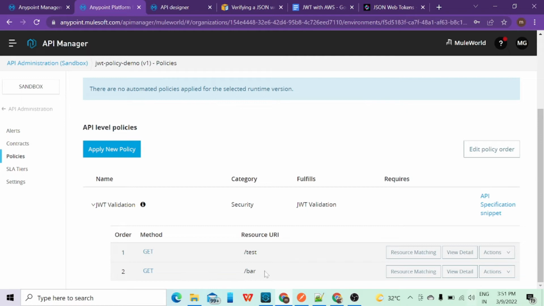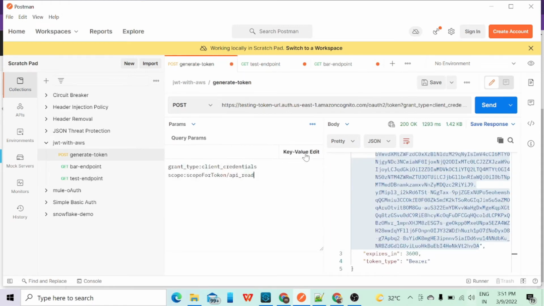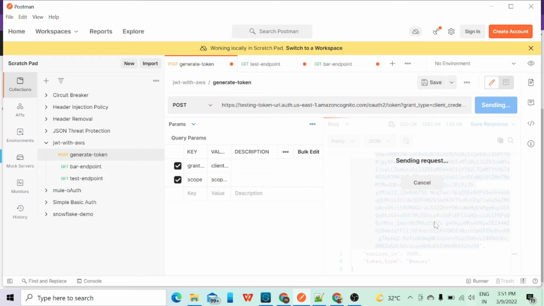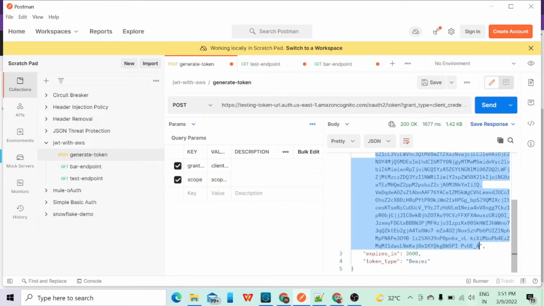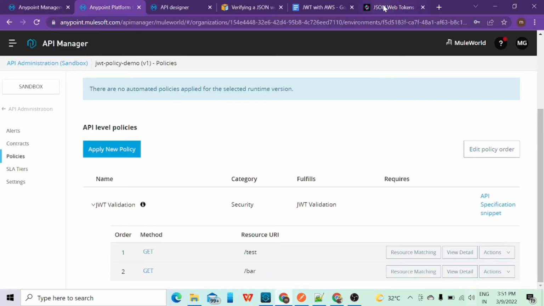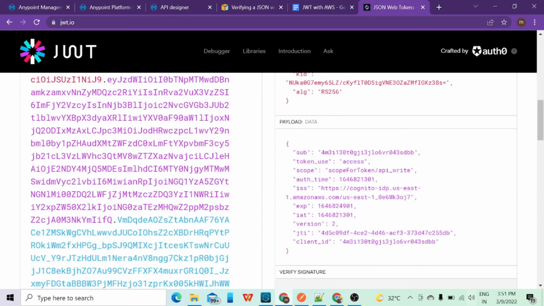Now we'll do the similar thing with the bar endpoint. So I'll go here, I'll go in the generate token, I will write here API write, key value edit, click on send. Now we have the token here, so copy this and let me go to the JWT and here I will show you what are the things contained here. So here if you see, scope is scope for token API write.